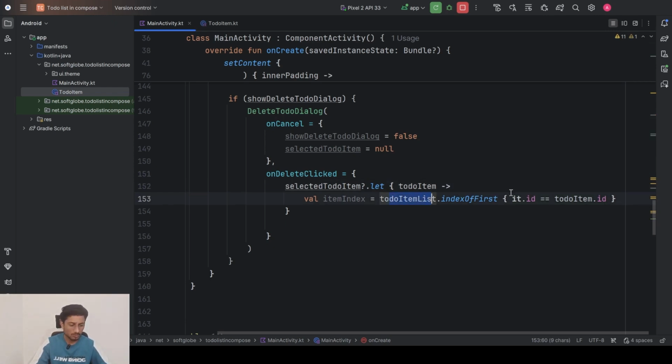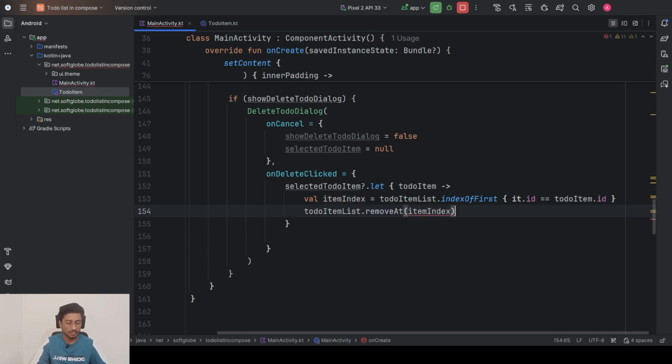In the to do list, we are just comparing the current selected to do item with all of the items, and as soon as we find a match, this function will help us get the index of that, and this index will be inserted into this variable. And now I can delete that item safely. To do item list dot remove at, and I can just pass this item index. Okay, that's it, my work is done.